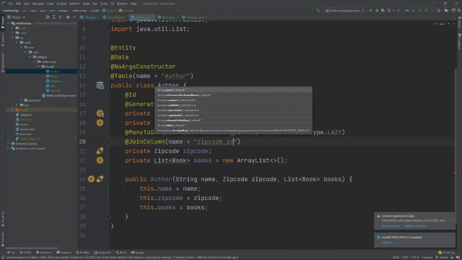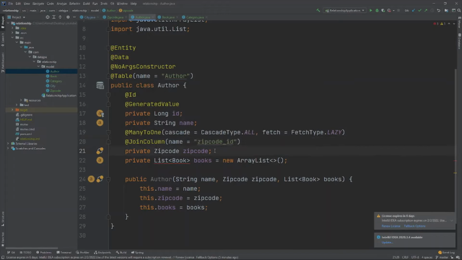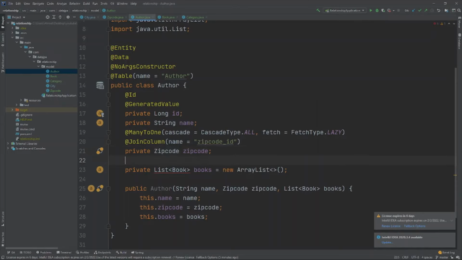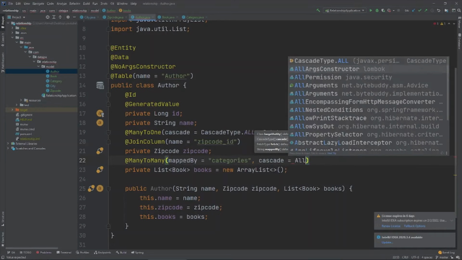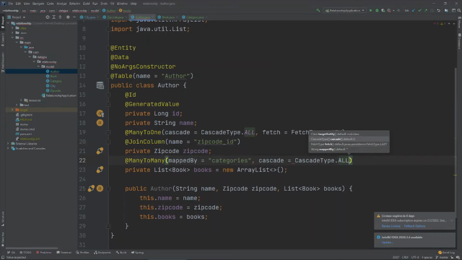On top of our book field, we need one annotation, and this is the ManyToMany annotation. We need to define how it's mapped, because this will be the inverse of our mapping: mappedBy categories. Our cascade type will be all, and our fetch type will be lazy.